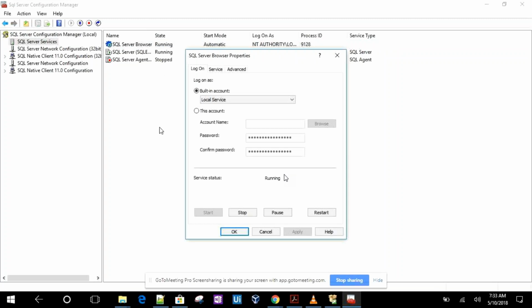Here, the first option, if you observe, is the built-in account, right? By default it is Local Service. Click on the drop-down list on Local Service. You need to select Local System. Yes, Local Service to Local System it should be. Now apply.